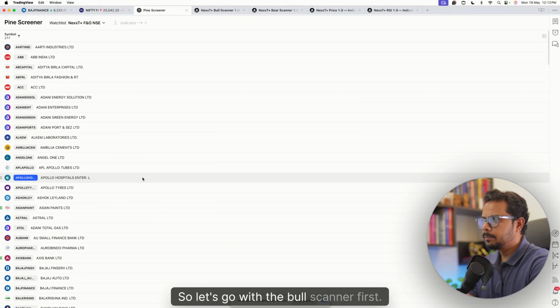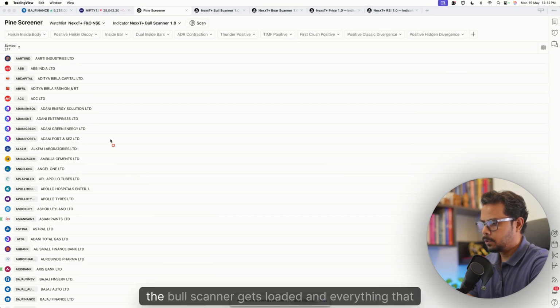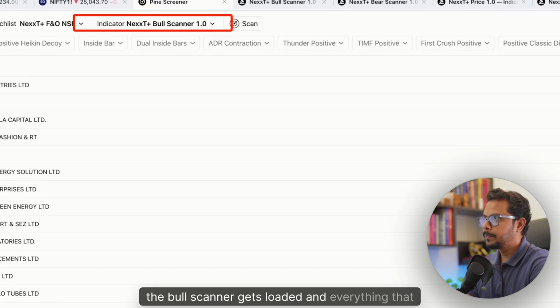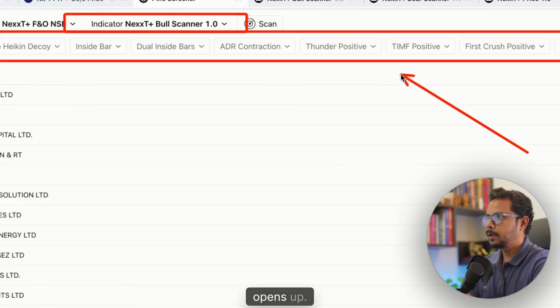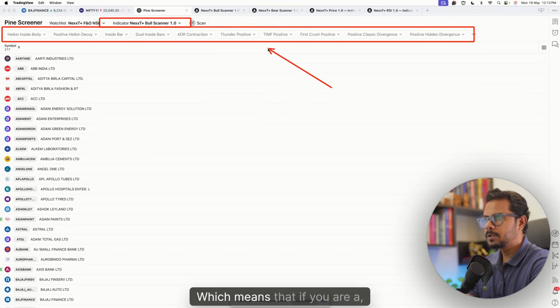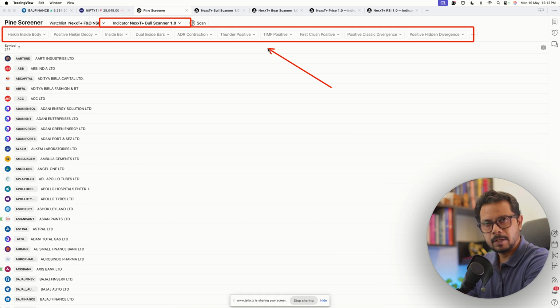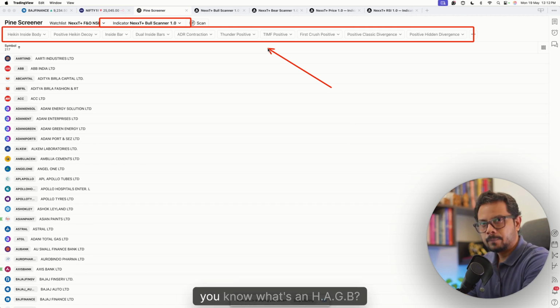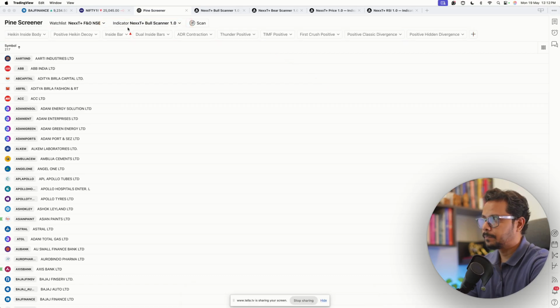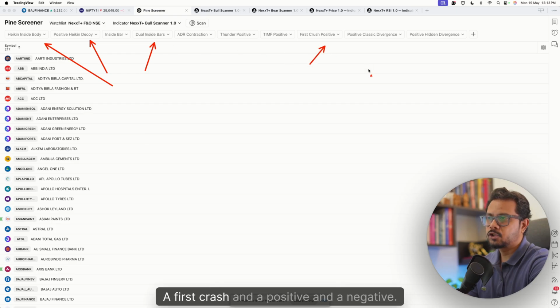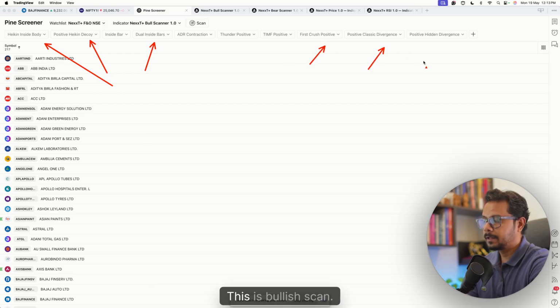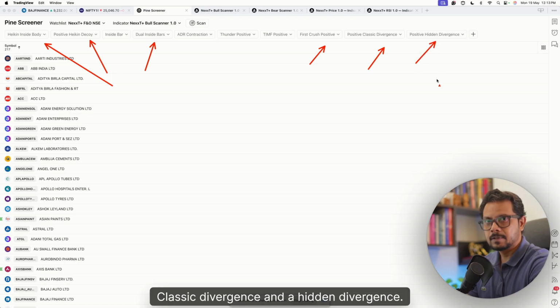So let's go with the bull scanner first. And there you go. The bull scanner gets loaded, and everything that we have managed to code within the bull scanner opens up. Which means that if you are a Nexxt Plus community trader, you know what an HAGB is. You know what a positive decoy is. You should know what a dual inside bar and a first crush are. This is a bullish scan. What is a positive classic divergence and a hidden divergence?